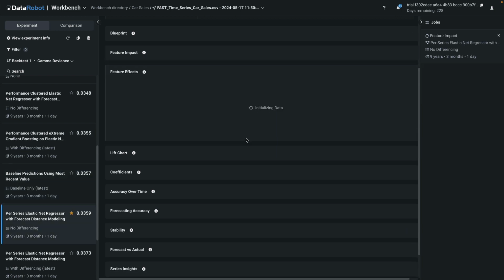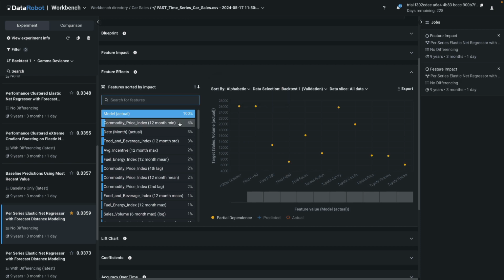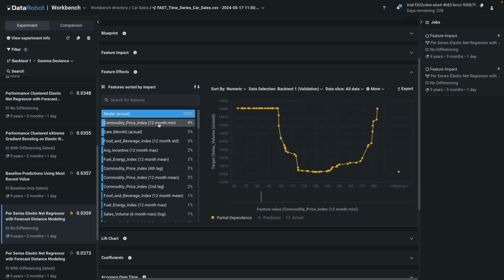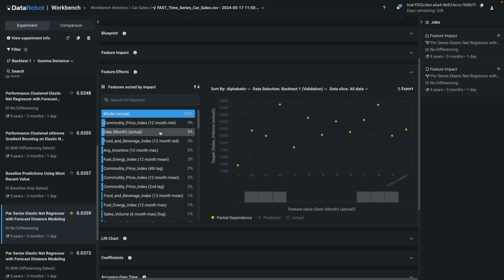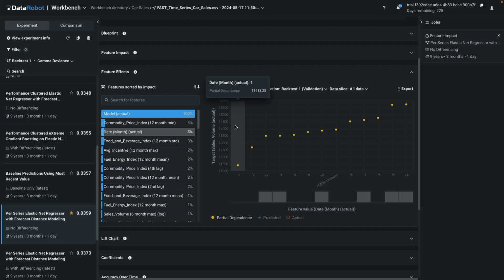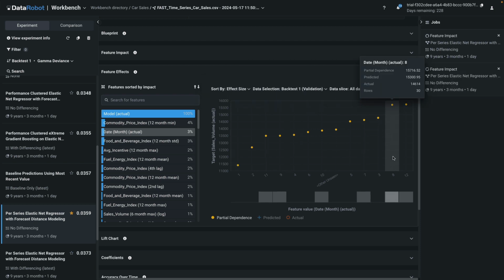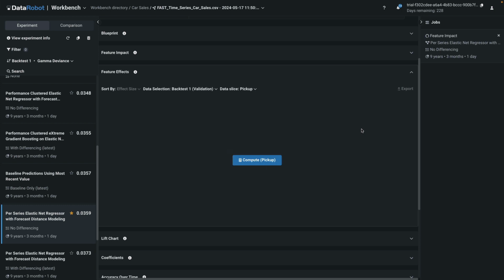Let's move on to feature effects. Here you can view how a feature like the commodity price index affects sales volume, or the month of the year. I can put these in order by effect size, and see that the fewest cars are sold in January, and the most are sold in August and December. Feature effects are also available by slice, but need to be requested.